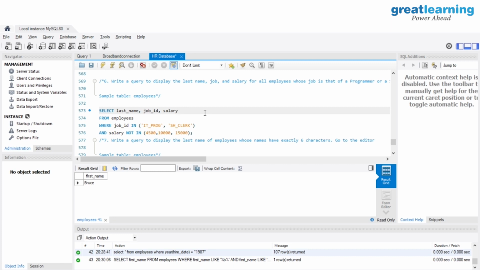Then from the table employee. Then you need to write job ID. They have said job ID can be IT programmer or SH clerk, right? You have written that. Now salary not in, you don't want the salary to be in this. So salary not in 4500, 10,000 or 15,000, right?